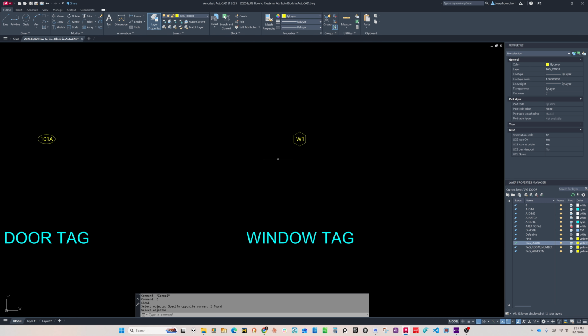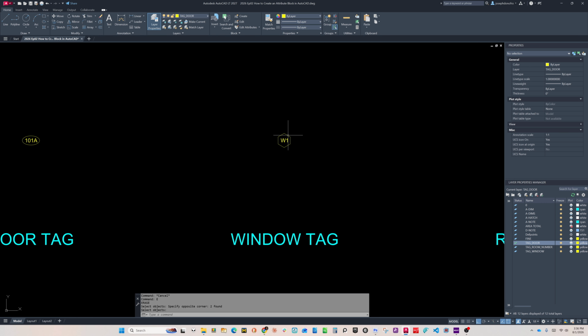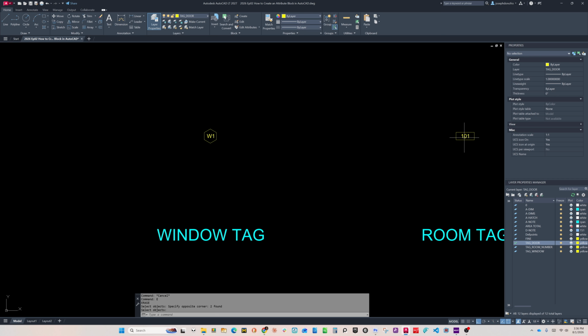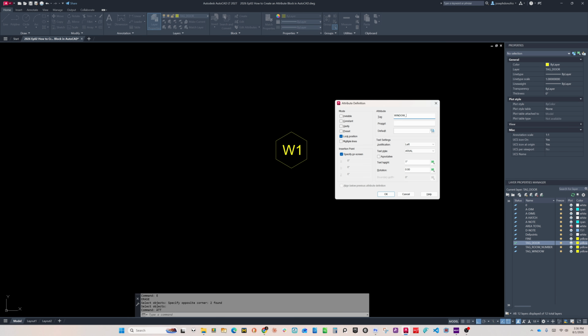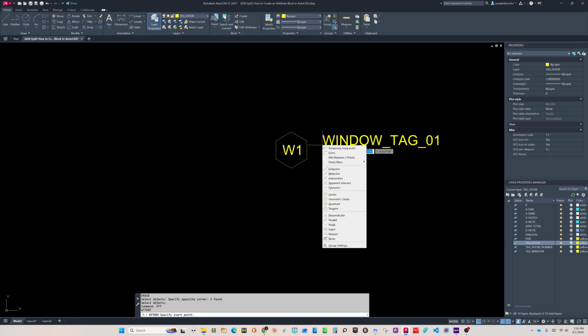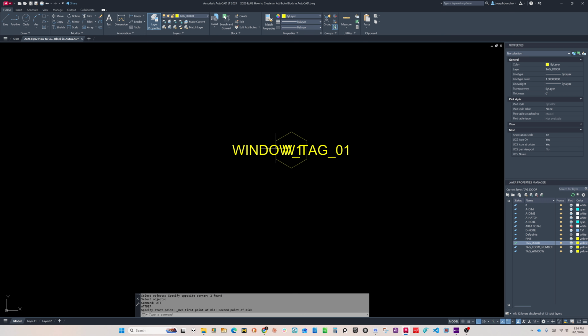Okay, so we're going to do the exact same thing with the window tag, no different, just so that you can see. And then we're going to do a few different things on the room tag over here. But for the window tag, just so that we remember, ATT. And then for this, we'll do window_tag_01. And then for this, window tag, we always designate ours like that, W1, W2. So once again, middle center, Arial. I hit OK on that. Then we can erase the original W1.